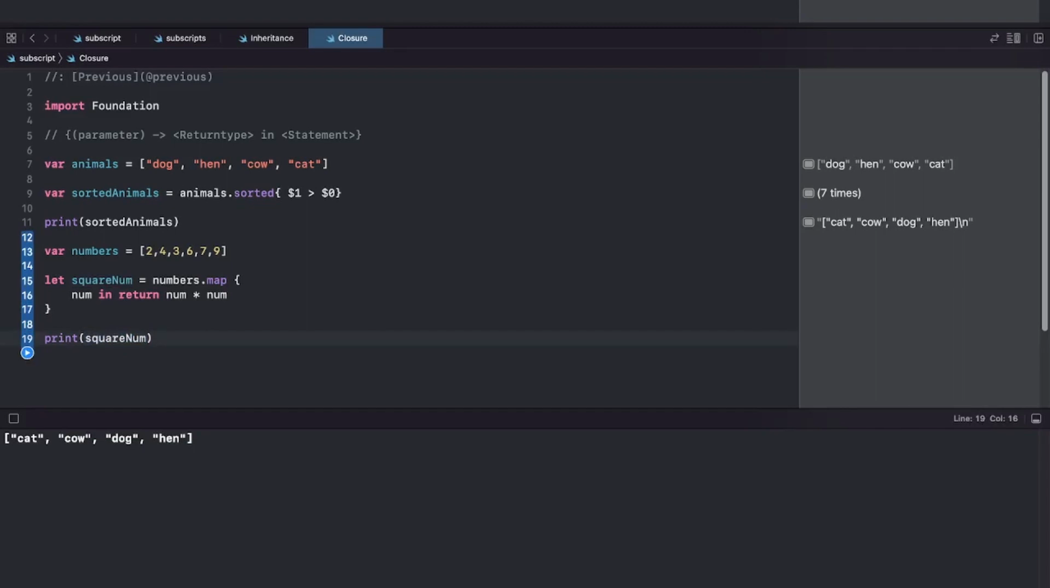Now let's run this. Now we can see that we now have all the numbers inside the array squared. So that means 2 times 2 is 4, 4 times 4 is 16, 3 times 3 is 9, like that.